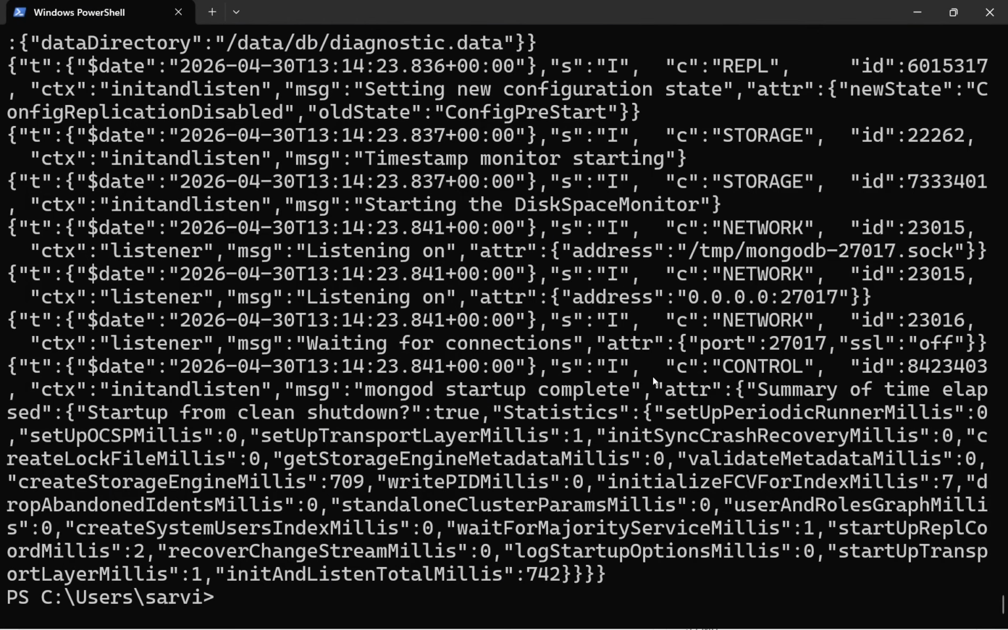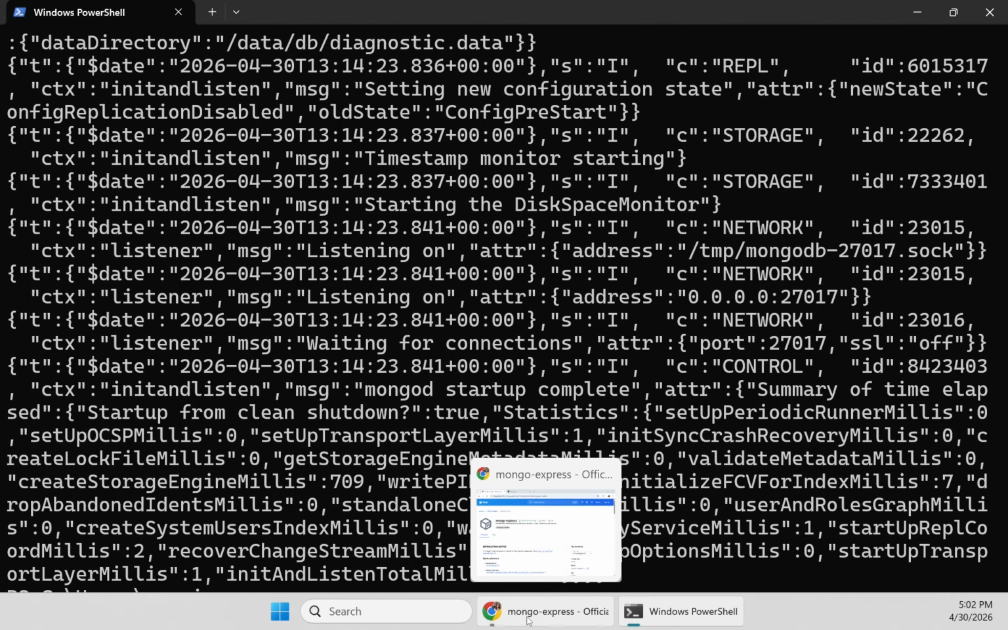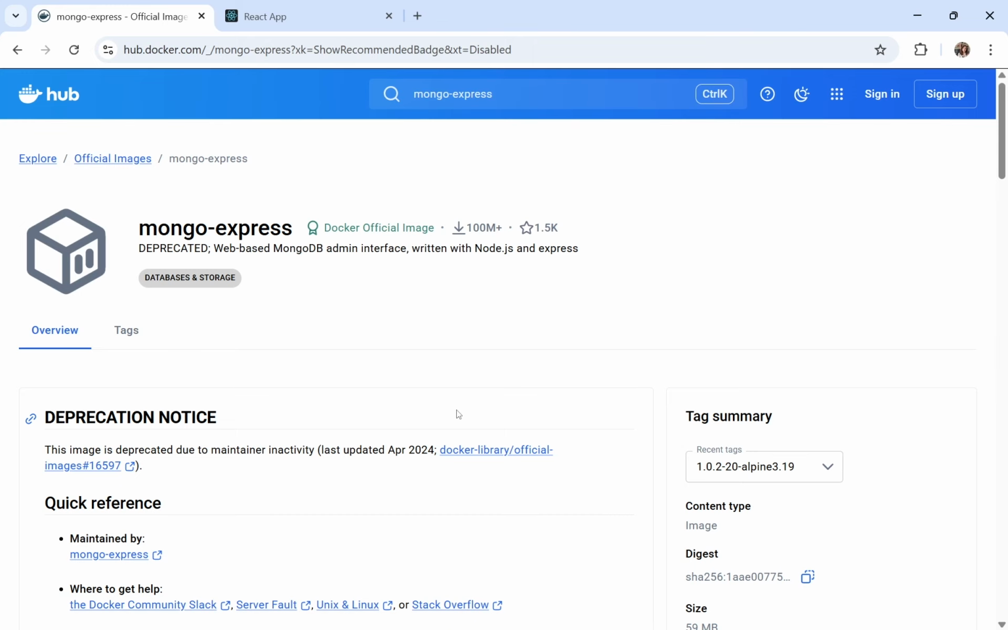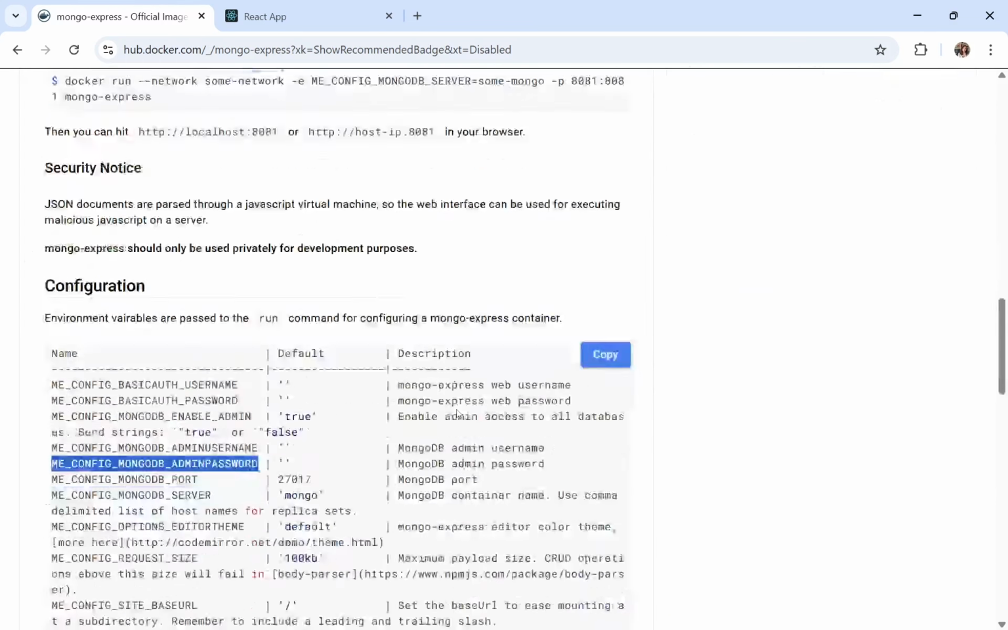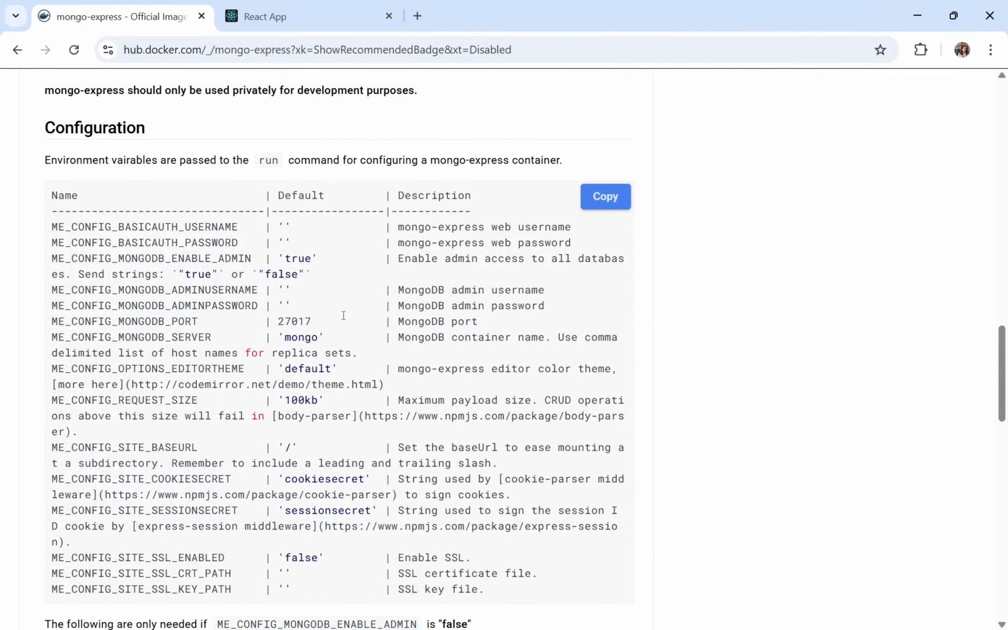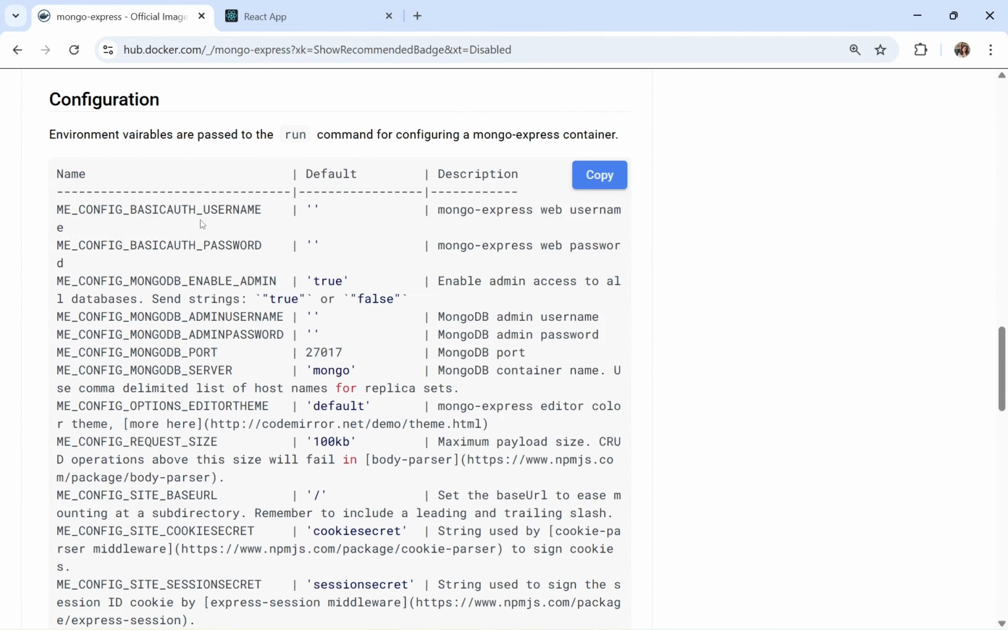Now it is time to create our second container, which is Mongo Express. As usual, let's first take a look at the documentation on Docker Hub. Here you can see the list of the environment variables for configuring Mongo Express. We don't need all of these variables, but some of them are important and we have to set them.